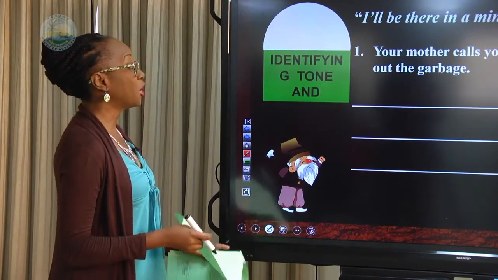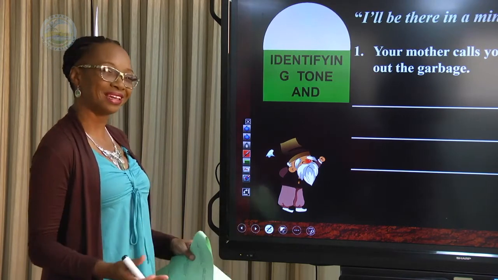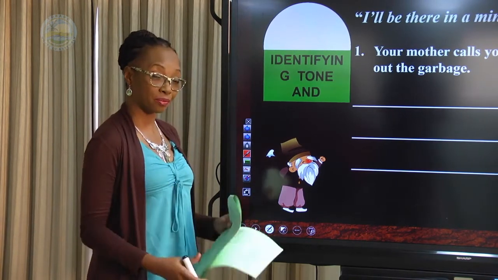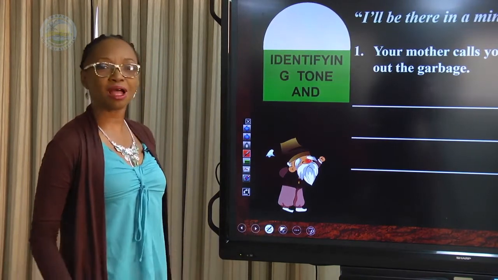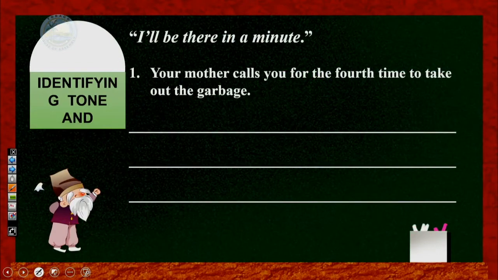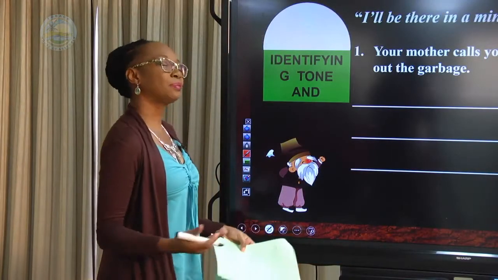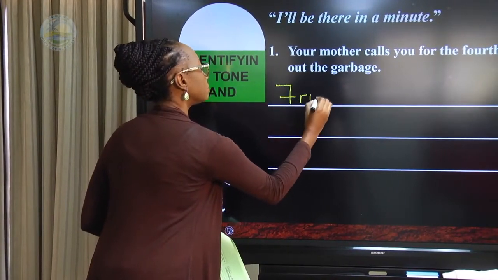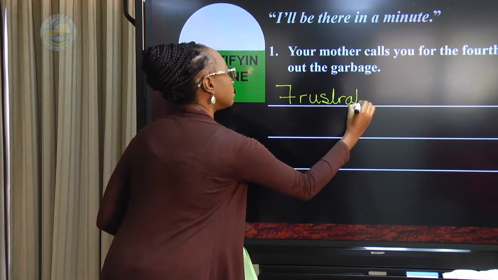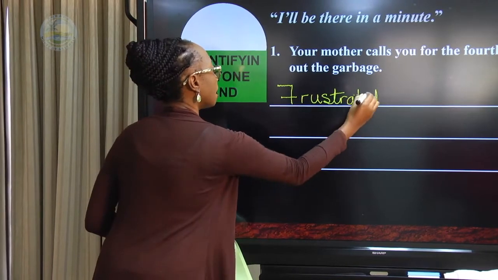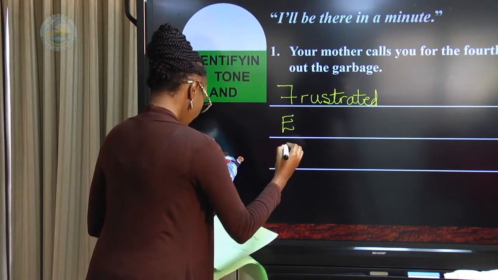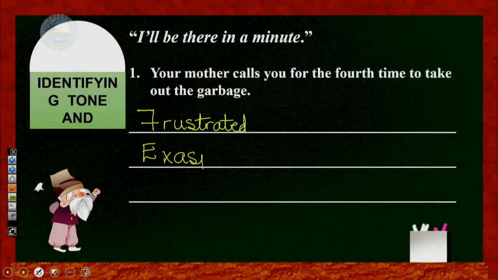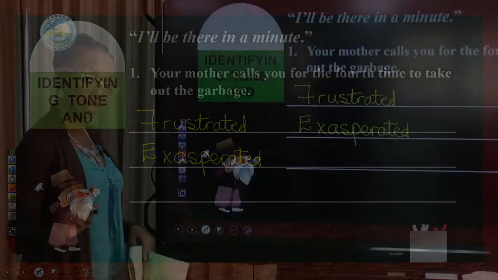At that point in time, you may find that, oh gosh, mommy. But because there is still respect for your mother, you're not going to answer, "I'm coming just now." "I'll be there in a minute." You may sound a little frustrated. So the tone here may be a frustrated tone. It may even be exasperated, because you're concentrating on your exam, but you're responding to someone you respect.